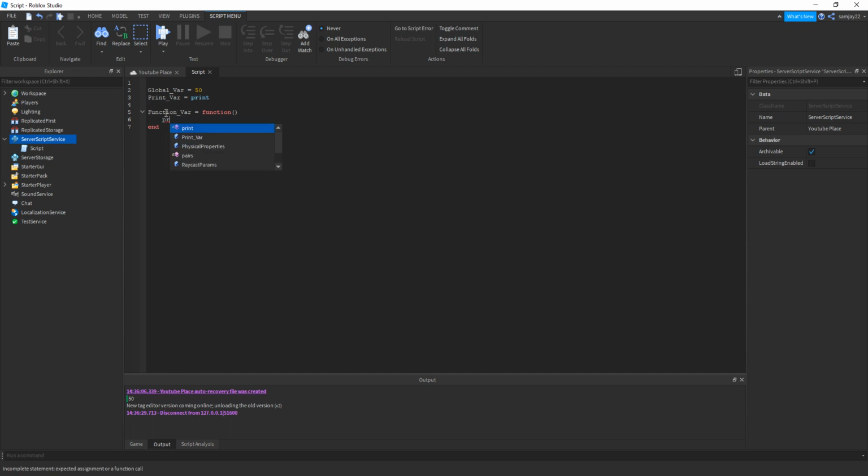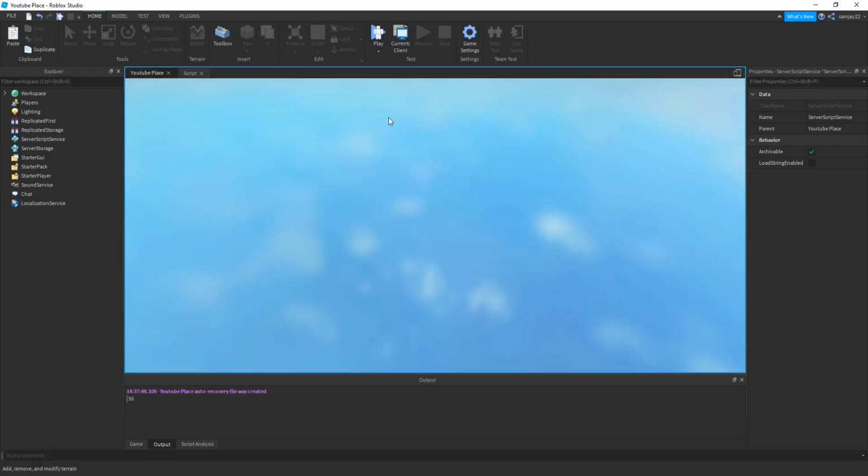Now I'm going to call the print variable and do 50. Essentially what this will do is assign a variable called function variable to a function that calls upon the print variable and prints out the global variable like this. And once I call function variable, it prints 50, as you can see.